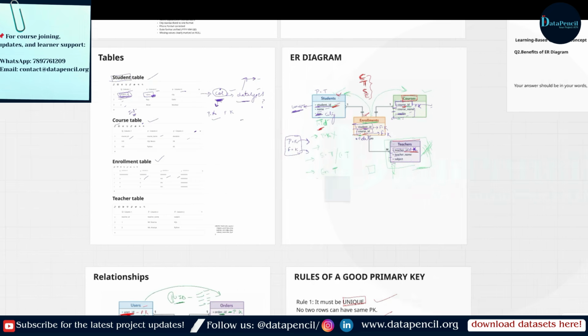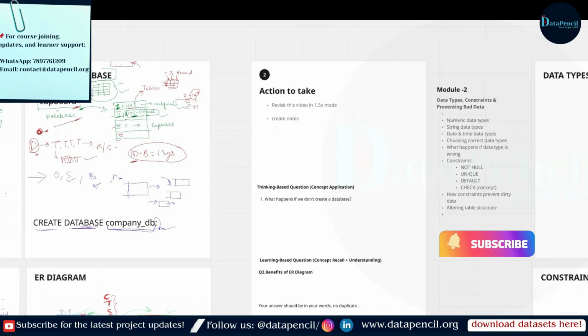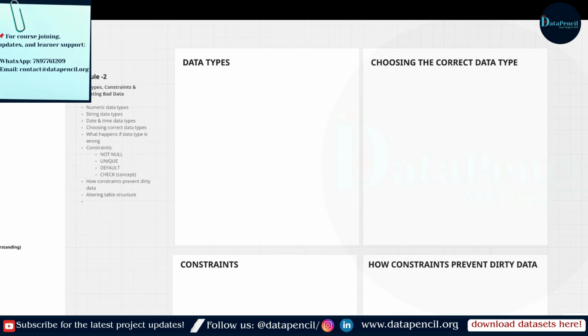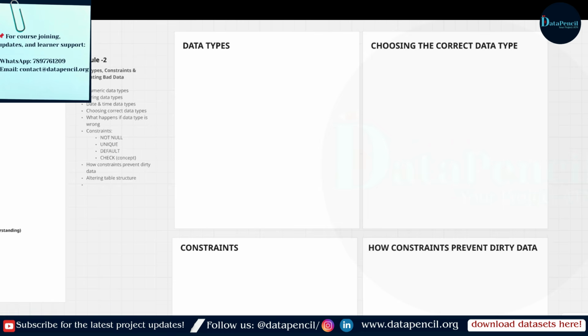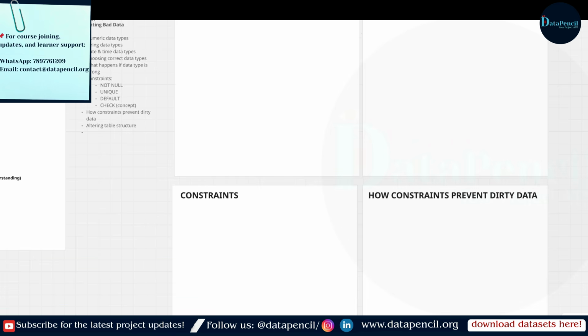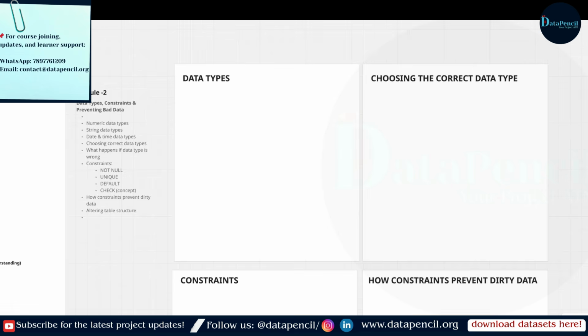and how it is useful while creating tables. Okay, so now we will discuss our module 2, and in this module we will discuss data types, the different types of data types. Then we will see how to choose a correct data type for our data. And then we will learn about the constraint, what this constraint basically is, and then how constraint prevents the dirty data. Okay, so let's discuss everything one by one.